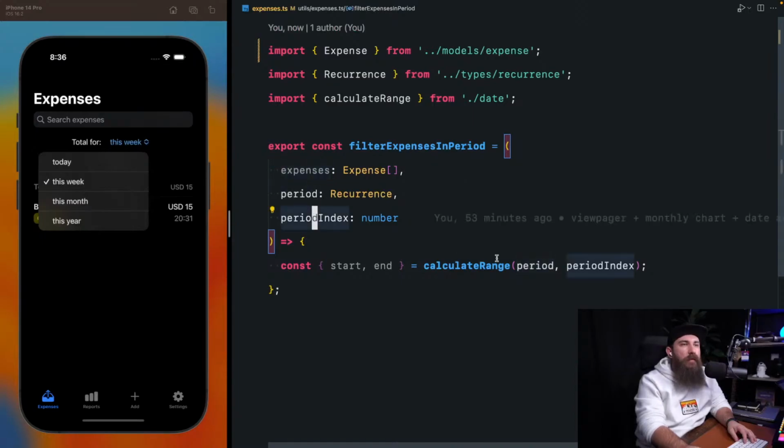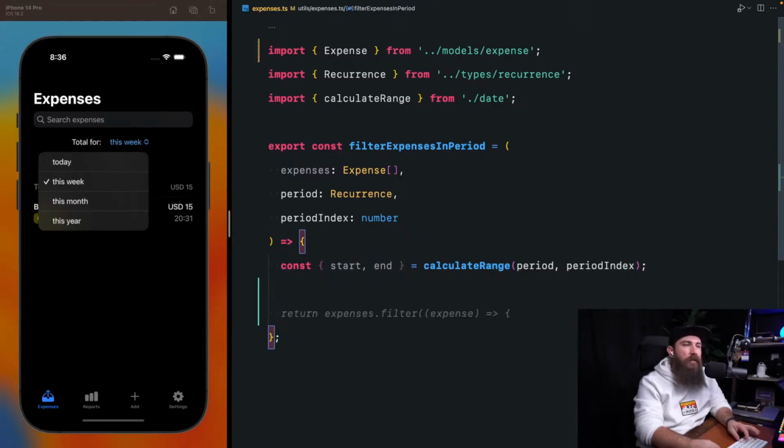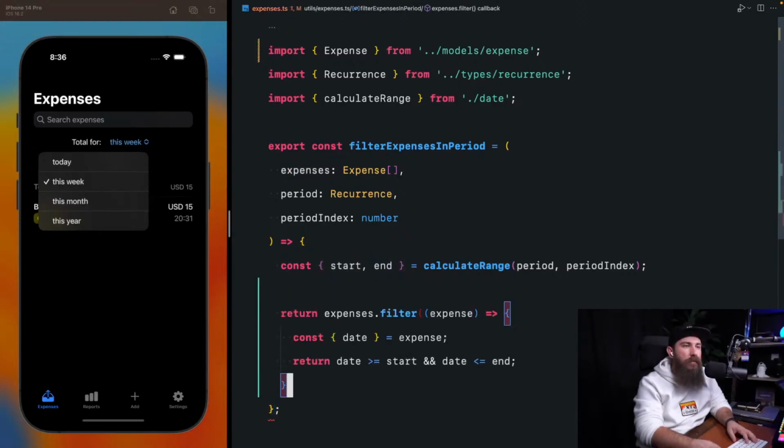We have the period index. We can calculate the range. So now we know the start and end, and now the idea is to return the filters. Filter out the expenses whose date is greater than or equal to the start, and the date is less than or equal to the end.